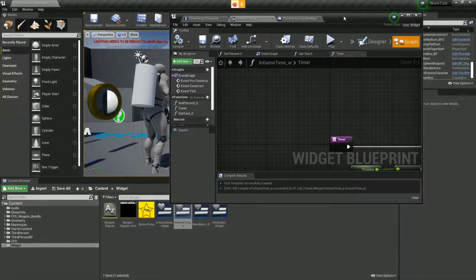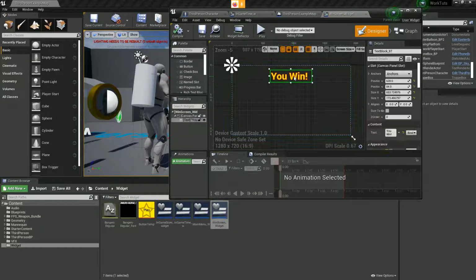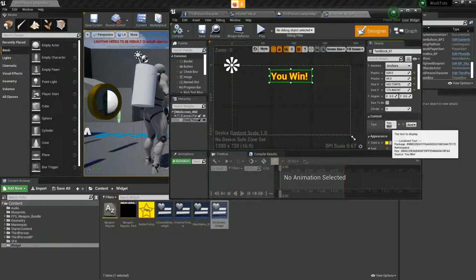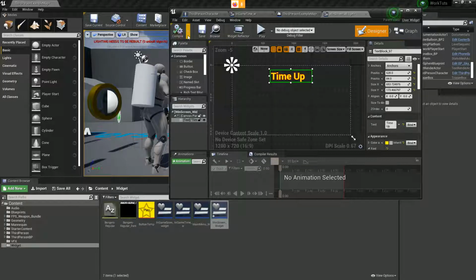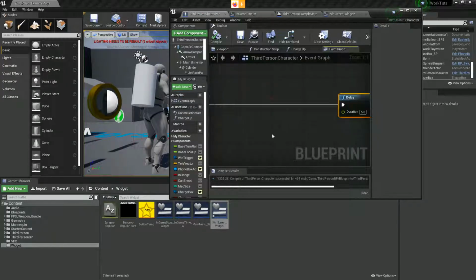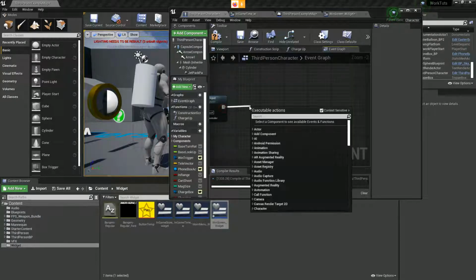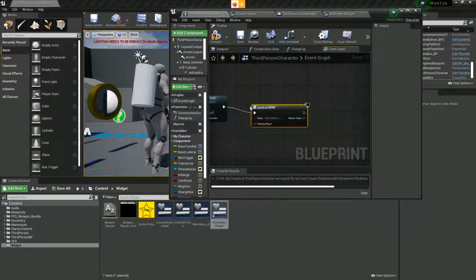Again, you might want to create something simple. I've got an in-game widget here. I'm just going to change this to, instead of you win, you lose, or time up. Time up. And all that is, it's just a widget with some text on it. And on my third person character, before we do this delay, I'll just create and add a new widget again. In fact, we don't need this print string anymore. So let's create widget. Let's just go windscreen, add to viewport.